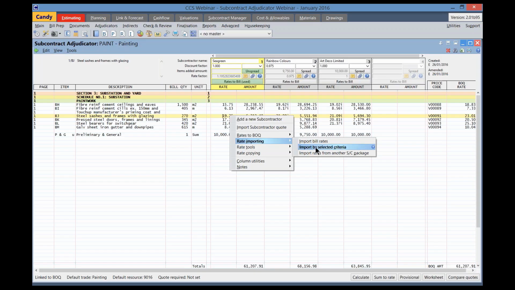Import by selected criteria is used to import rates from another subcontractor. You can choose to import the highest, lowest, or average rates from multiple subcontractors, or the rates from a specific subcontractor. Rates that are copied are marked as provisional.